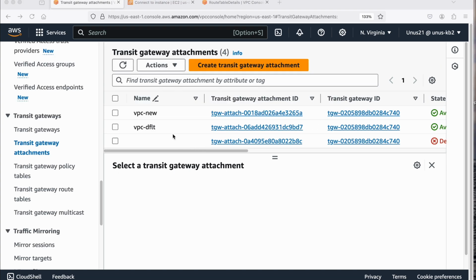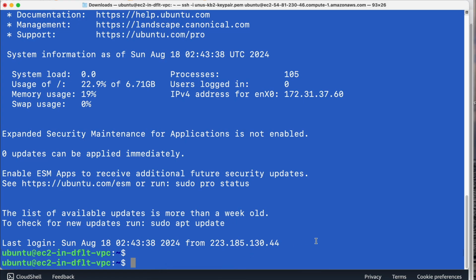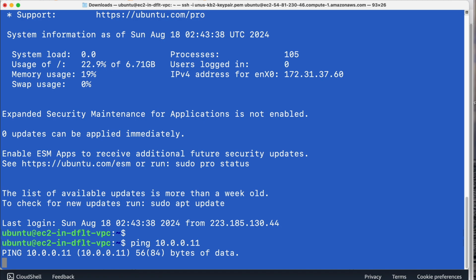So both the attachments are now available. You can see that here. So I have attached the two VPCs to the transit gateway. So ping should work, is it? Let me try ping. It will not work. You can wait for 2 minutes and see, it will not work. The reason being, you have attached the VPCs but you haven't updated the route table. So that is the next step which we are going to do.